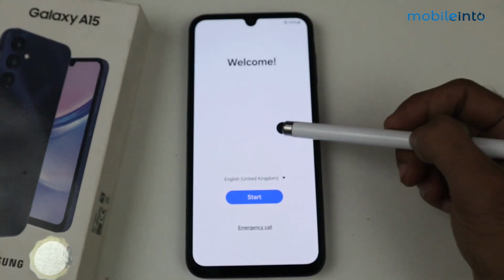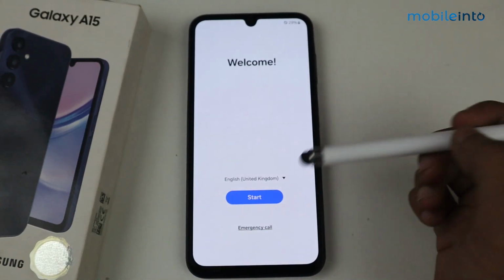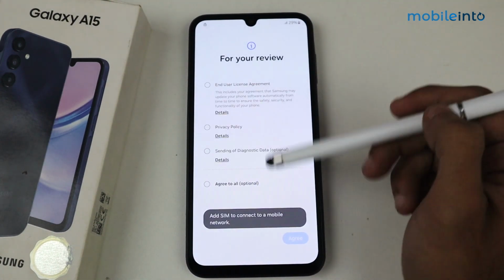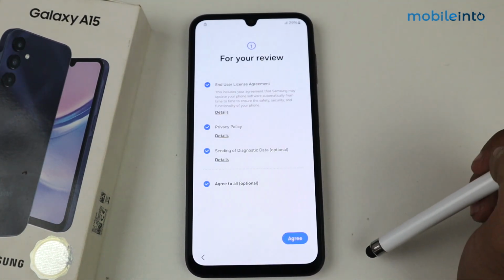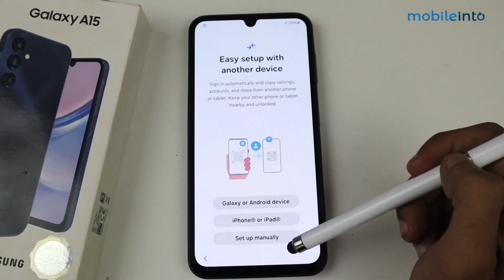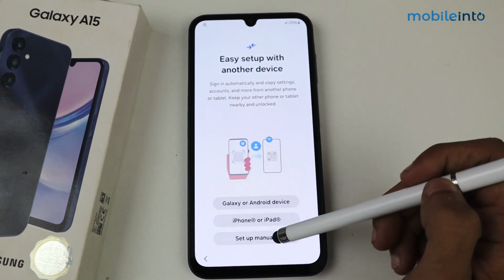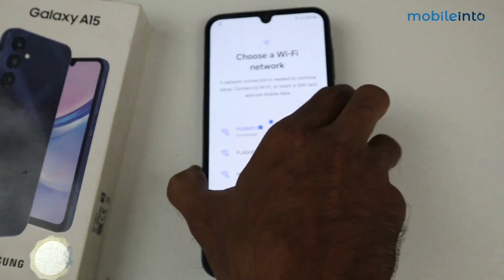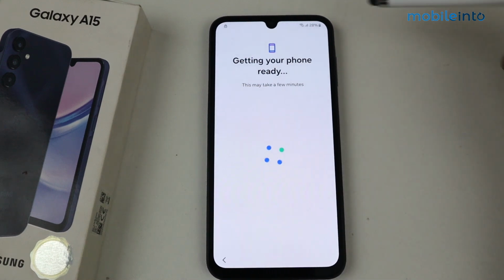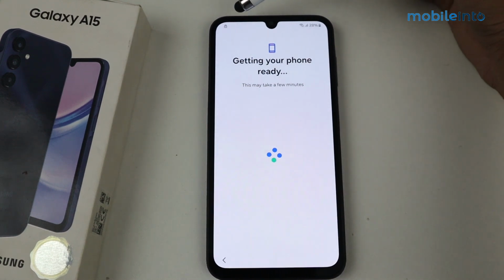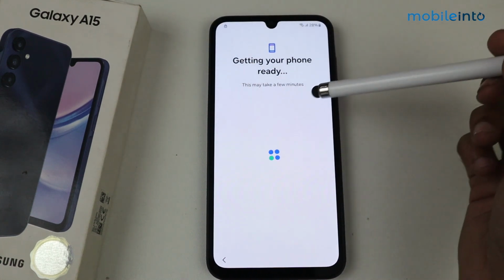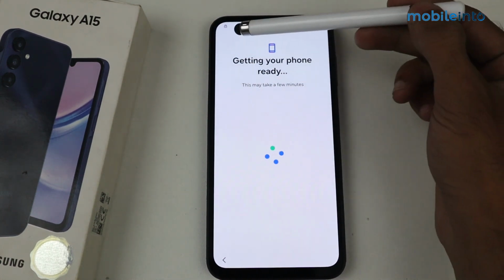Okay guys, as you see, the phone has now started again, and we have to set it up. If you want to set up manually, you can click set up manually. Here we see an icon of a lock, that means our phone is locked right now, but we have to enter the Gmail account that was previously logged in on this device so that it will be unlocked.